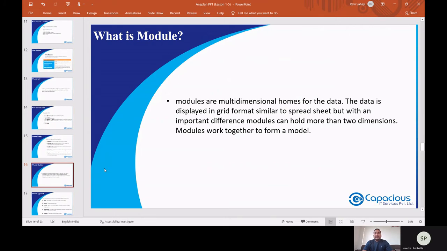What is a module? Modules are the multi-dimensional home for data. The data is displayed in grid form. It is similar to a sheet, but with an important difference: a module can hold more than two dimensions. Modules work together to form a model approach.